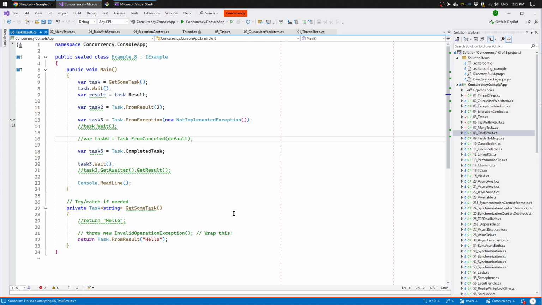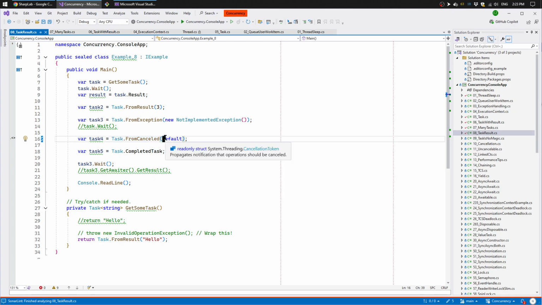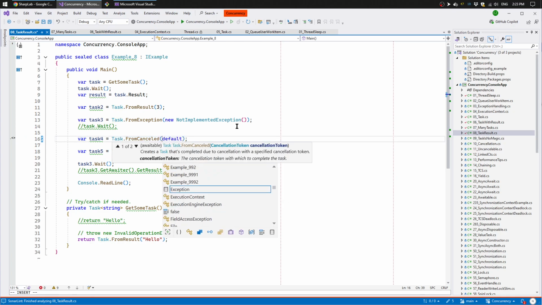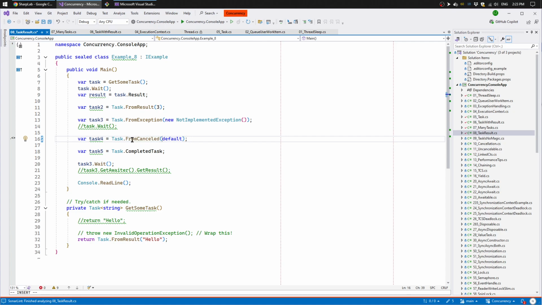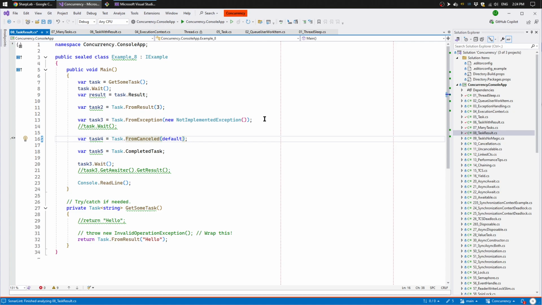And another thing is canceling tasks. You can also create a task that has been canceled. We'll talk about canceling a bit later. But it creates a task that has been canceled, and inside this FromCanceled method, you can pass a cancellation token so that it will indicate that this task has been canceled by this cancellation token.